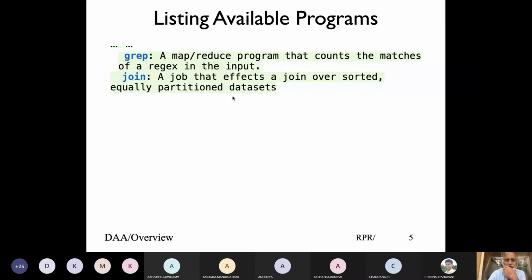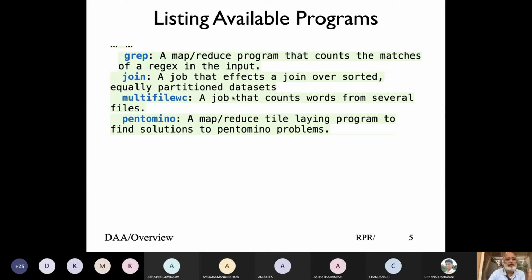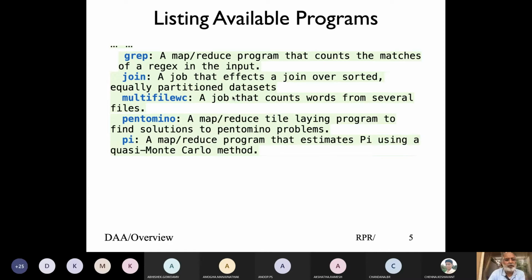If you have files distributed across places and you want to search for a regular pattern, that's what the grep command does. We'll look at the grep program in Java and try to run it. There are also programs to join two files, sort data, or count from several files. I don't know what the Pentomino program is. I have not tried it, but I would like you to explore.